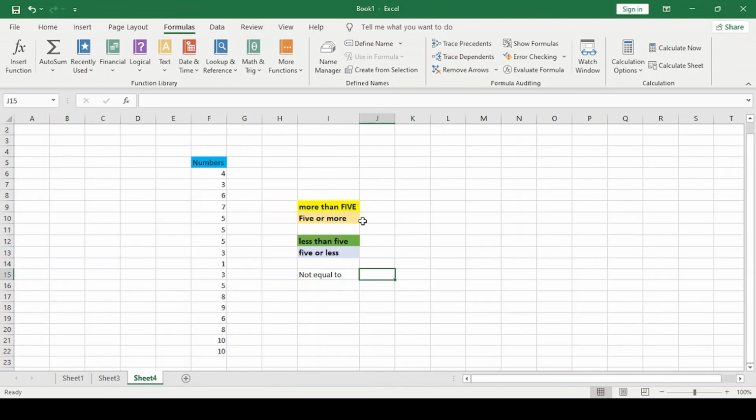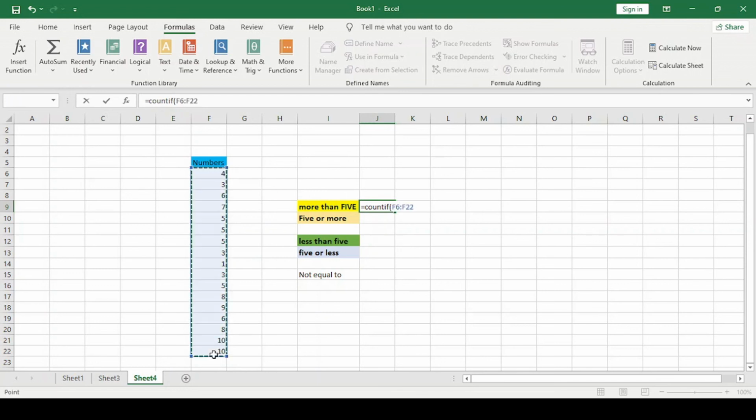So the last exercise here is very simple. We want to find any number that is more than 5. So we can just use the same COUNTIF, open parentheses, the range F6 to F22, and then the criteria. In this case, we use the greater than sign, so it will be greater than 5, and we close our quotes and close our parentheses, and we can see the cells that contain a number greater than 5.